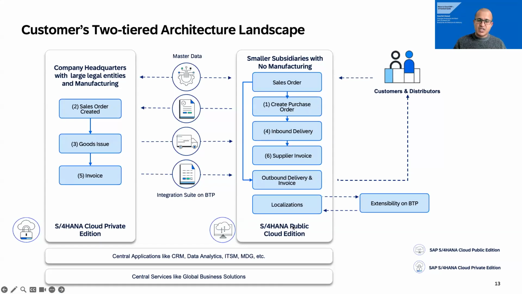So SAP S/4HANA Public Cloud allows for localizations across different countries, and it also allows you to do extensibility on top of it using BTP, and we'll see some of them in the slides further. So this is how they implemented the two-tier architecture. It's still in progress, and it's going to be rolled out to multiple countries in future, right?